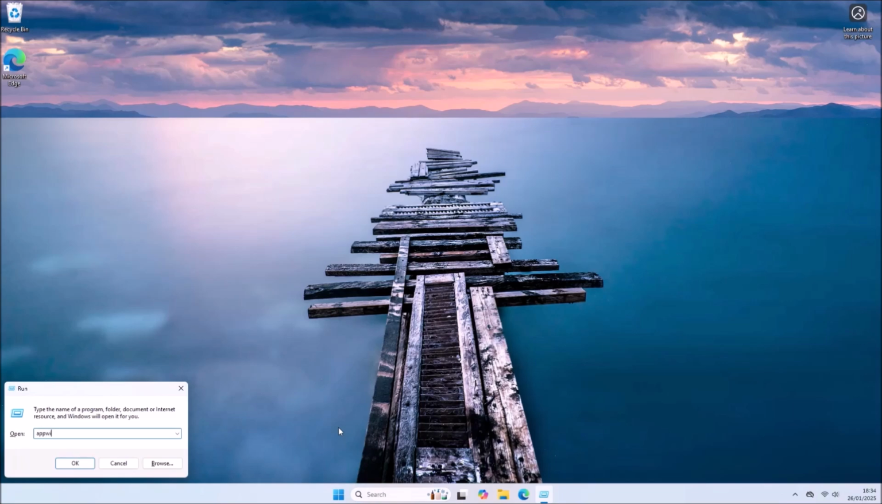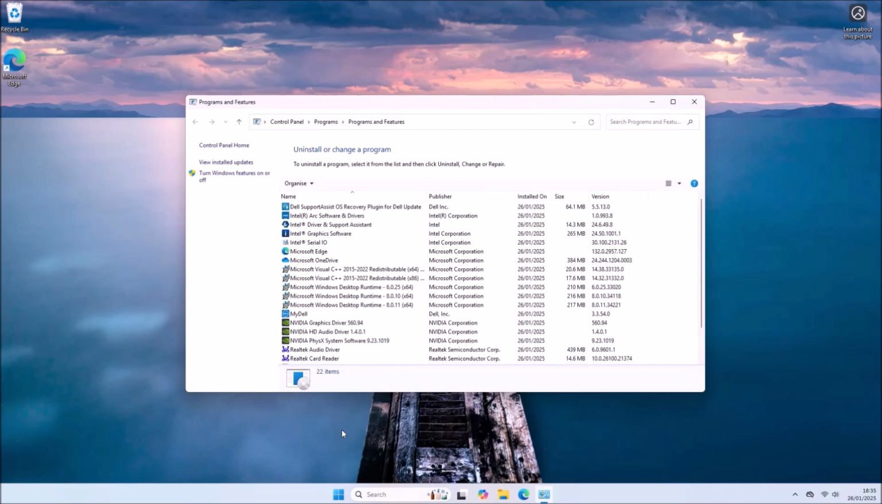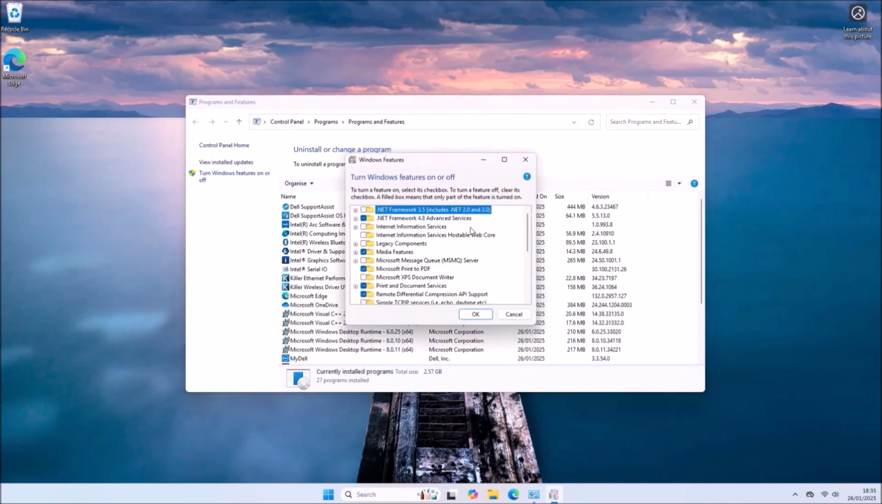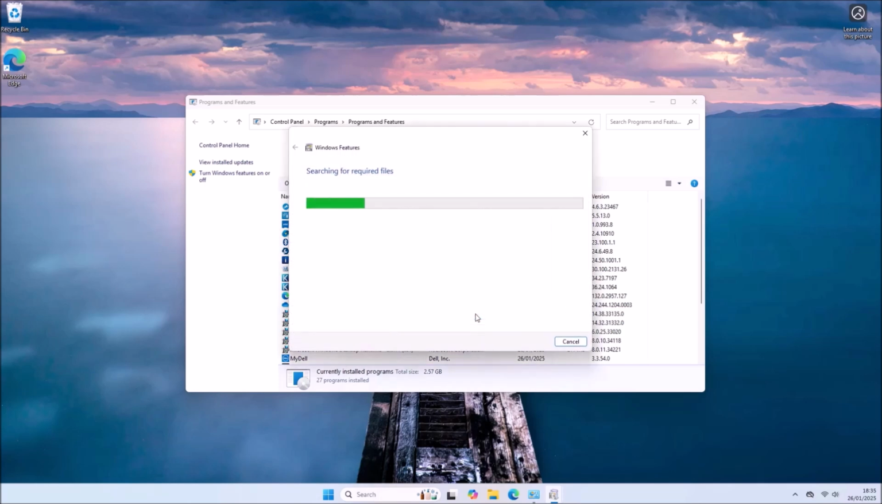So I'm going to press Windows and R and type in appwiz.cpl, and this takes me to the legacy uninstall or change a program, where we can turn Windows features on or off. So what we want to do is just scroll down, and we want to enable the virtual machine platform and the Windows Hypervisor platform, and then select OK. So it's going to apply the change, and then it's going to request a restart.